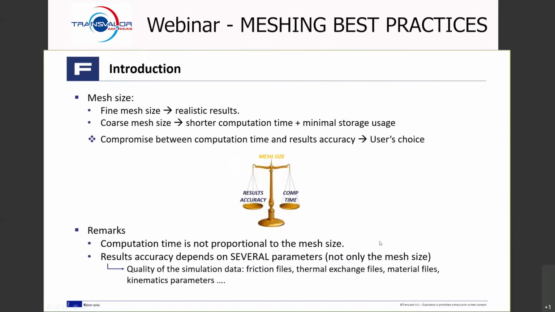One of the first questions we get about meshing is how fine my mesh size should be. And this is a really complicated question. First, the finer the mesh is, the more realistic the result. With a fine mesh in the model, we'll get more realistic results. With a coarse mesh in the model, we'll get a shorter computational time and minimal storage usage. We have to find a compromise between these two, based on how much computation time we can afford and how accurate we want our results to be.